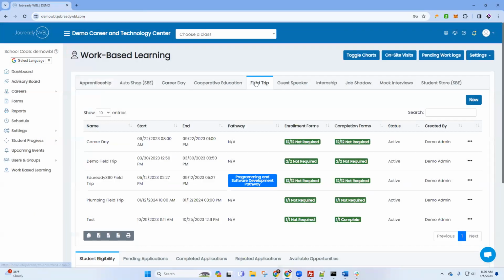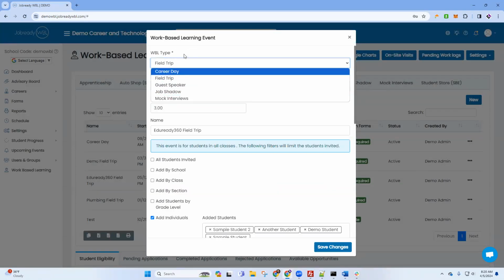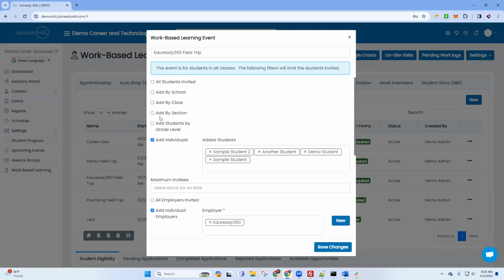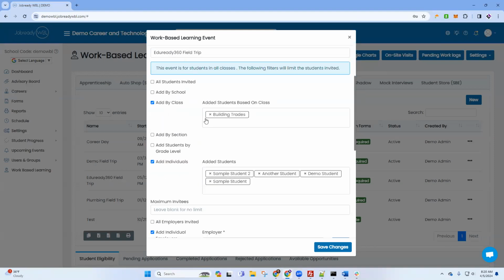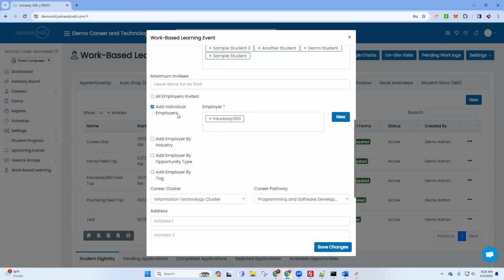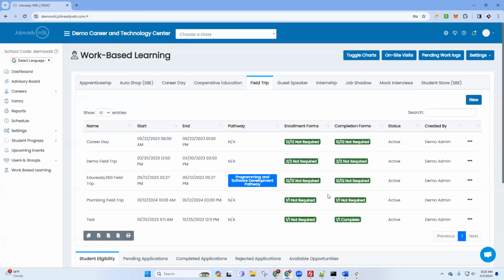If I go to field trips as an example of an event, I'll walk through this real quickly here, but you can choose whatever type of event that you have, dates and times, and then who is going to be involved in this. So for this field trip, maybe I'm going to take my entire class out here or multiple classes. Want to do this by school or course section or individually. Choose any employers that I want to either invite or note that they were a part of this. Career cluster and pathway for reporting purposes, location of the event, description, etc.